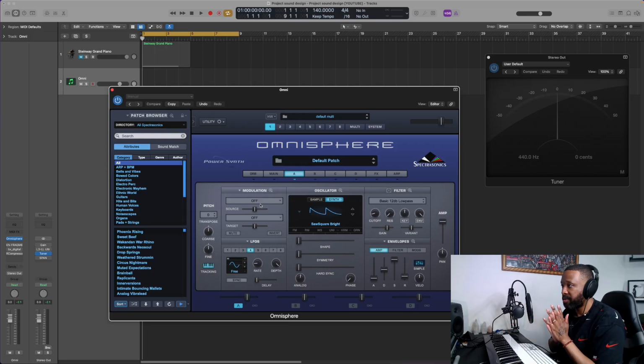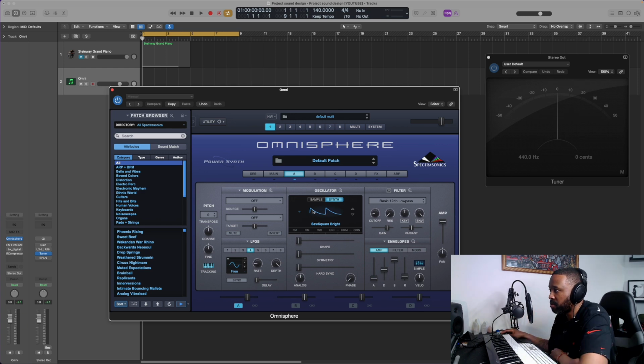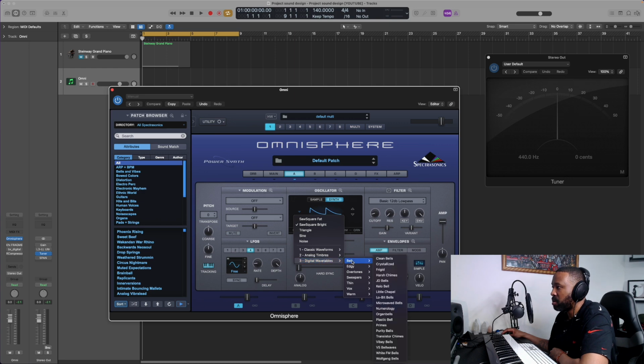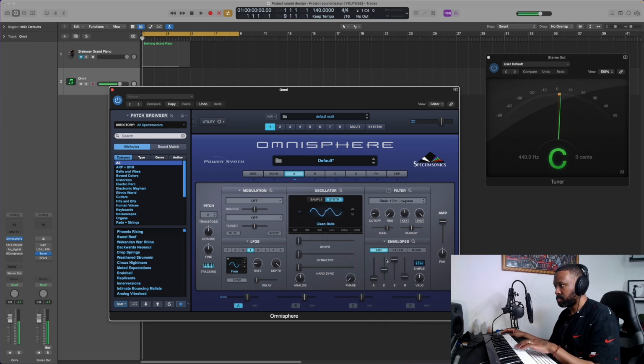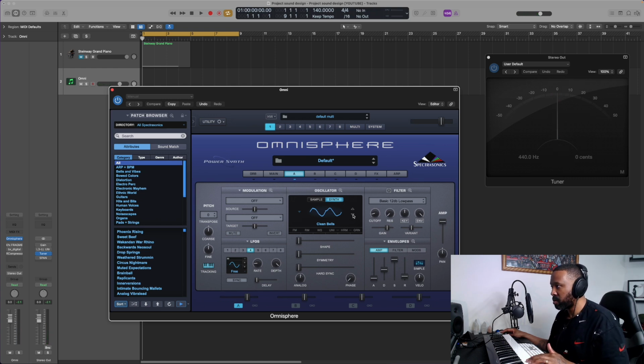So to start with, let's find a waveform. Let's click on this area right here. Let's go to digital wavetables and let's add one of the presets from bells. Let's try clean bells and let's see how that goes. That sounds alright. Let me see if I can find something else. I do like that one though. Oh, I like this one.